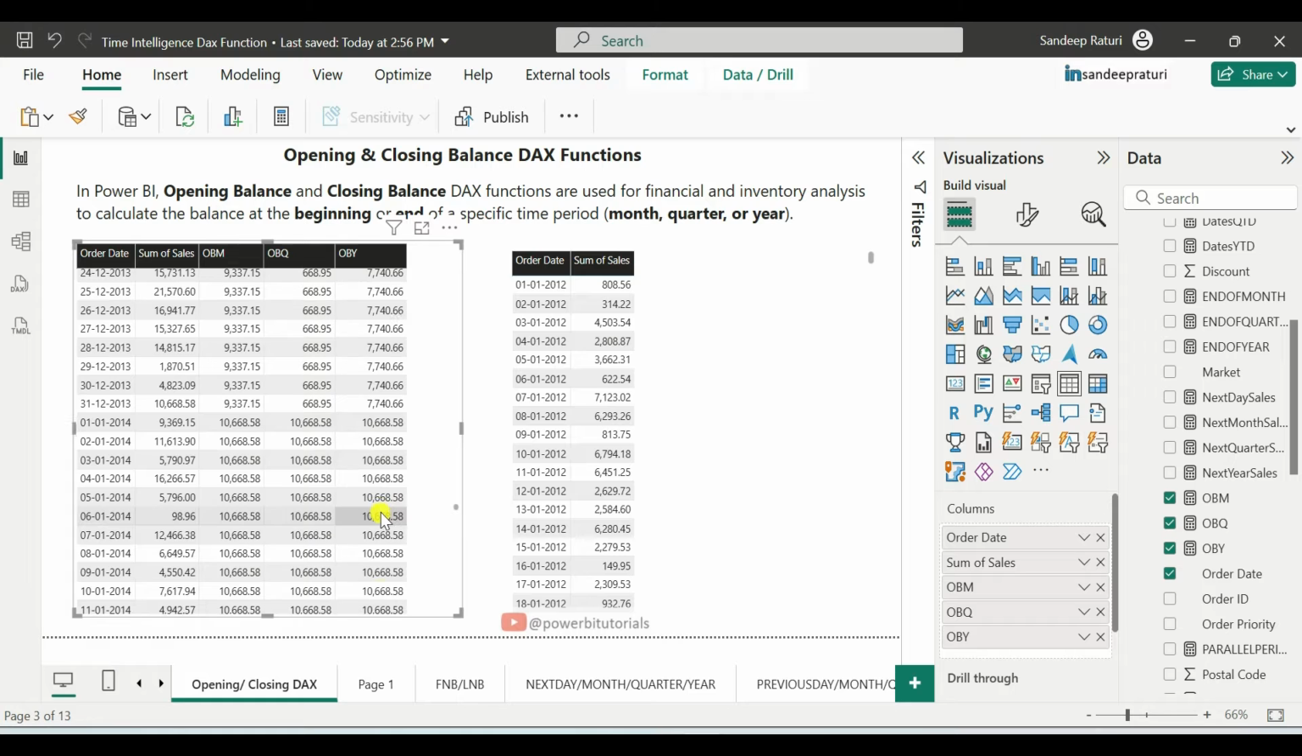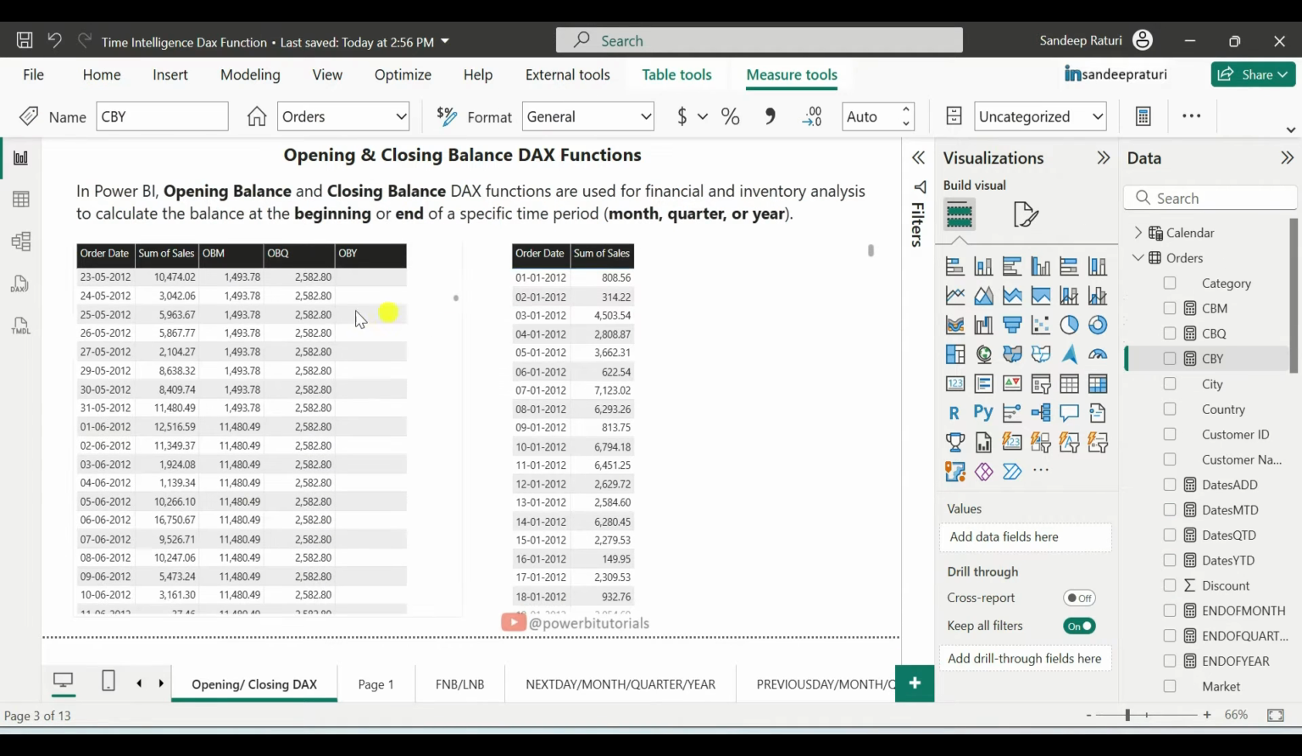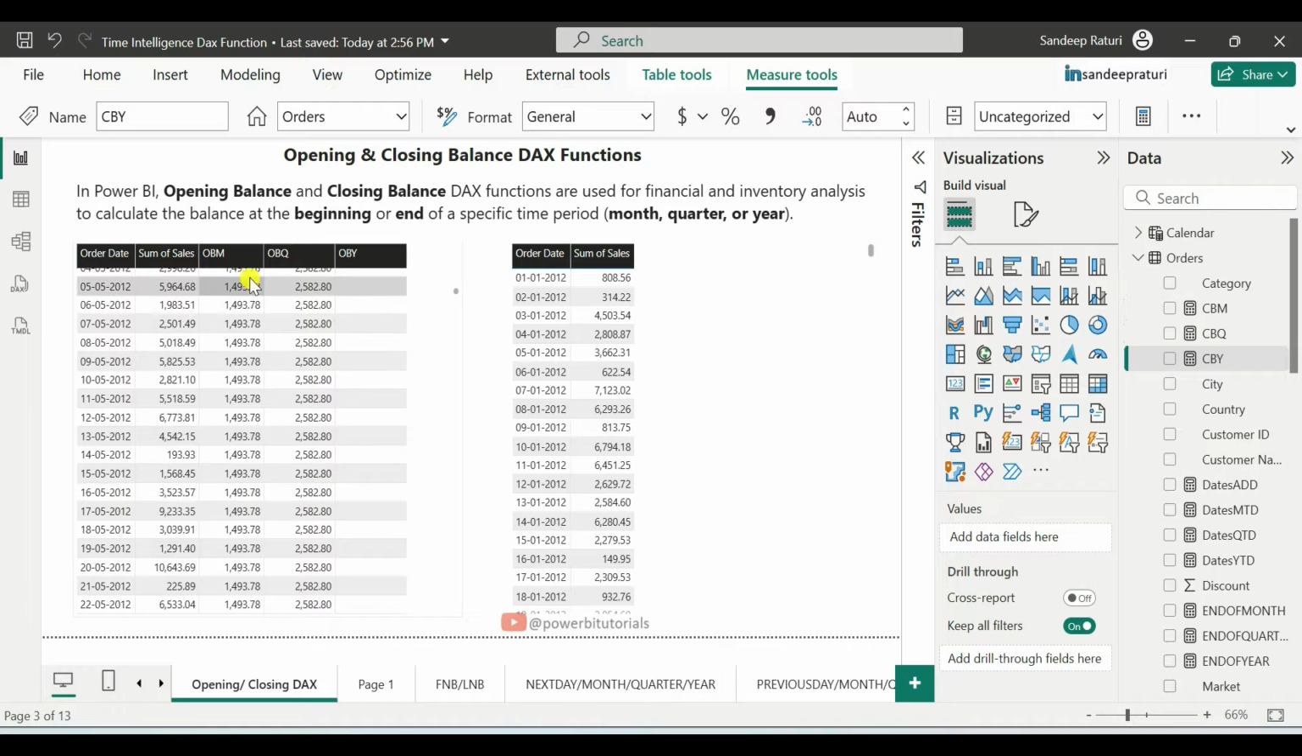And if you check the same for year 2014, you can see here it is showing 10,688.58, and this is the prior balance from the previous year, which is 2013, and in 2013 it will consider the last sales date, which is 31st December 2013, and sales is 10,688.58. The same sales would be the opening balance year for the year 2014. I hope you got some clarity on how opening balance month, quarter and year works.